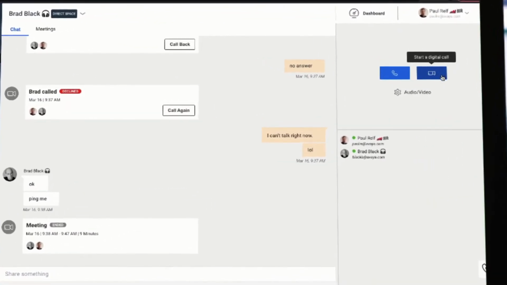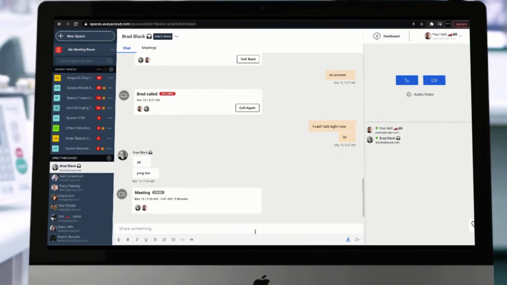As you can see, there's two new buttons on the top right, a video call button and a handset phone call button. Just like on your iPhone with FaceTime, when you make a video call, it's over the top in the cloud using Spaces. When you hit the handset icon, then it's using your business phone feature, which is a full soft client. So let's start by demonstrating the video call feature.